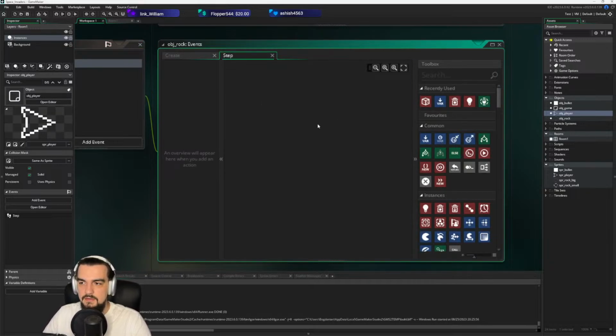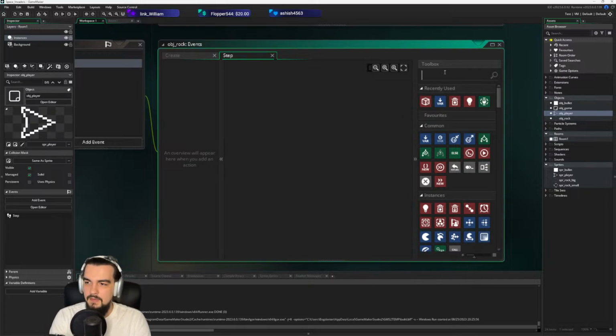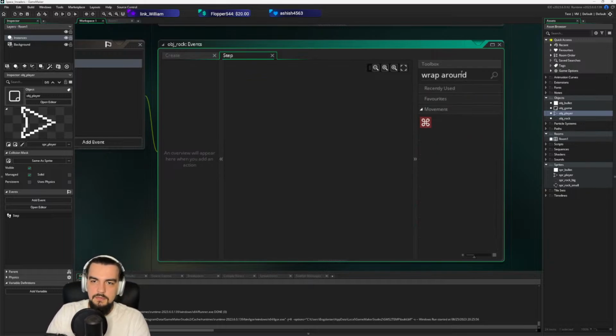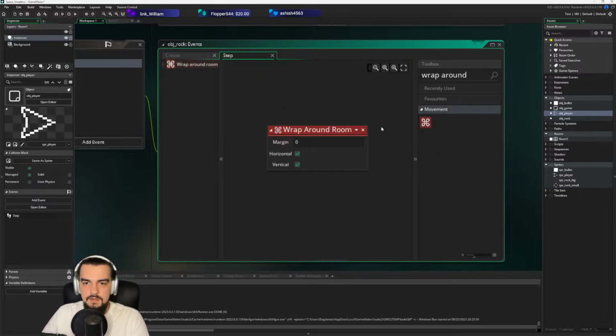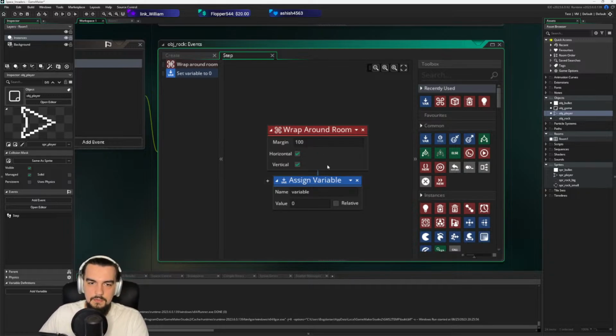And I need to add... Can I use Control T to wrap around? No. Wrap cursor around the screen when panning. Okay, no, I don't need it just yet. Is there? No. Okay. Wrap around. And I need a variable. This one. Margin 100. Horizontal, vertical, variable. Image angle. Value 1. And it's going to be relative.